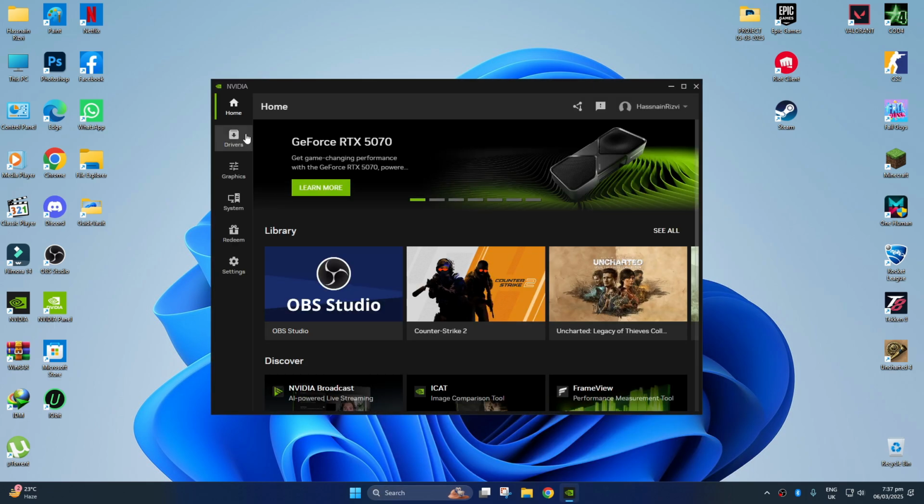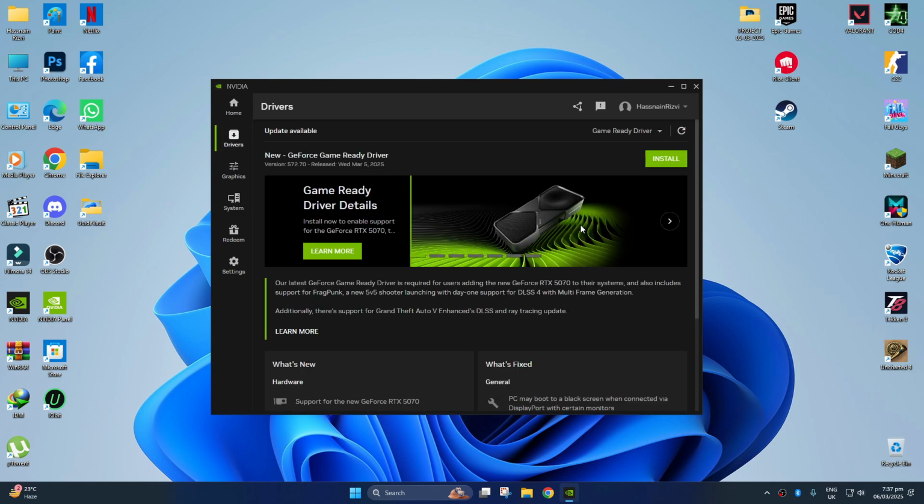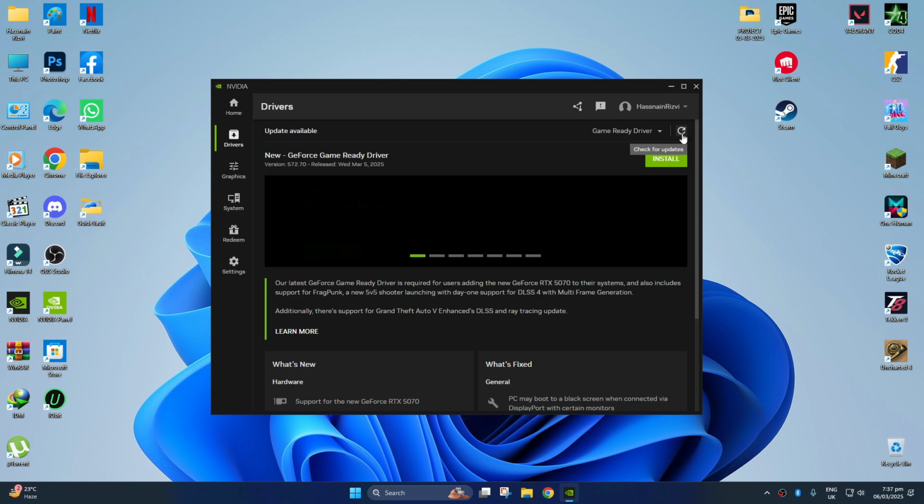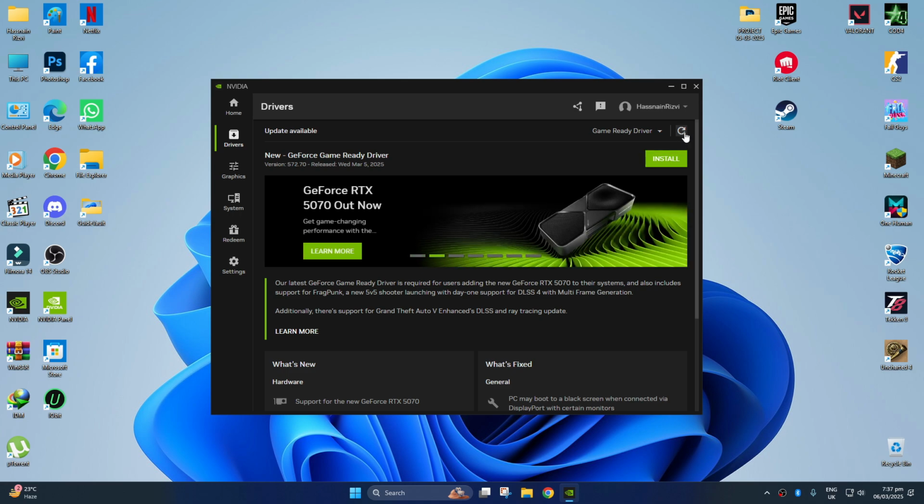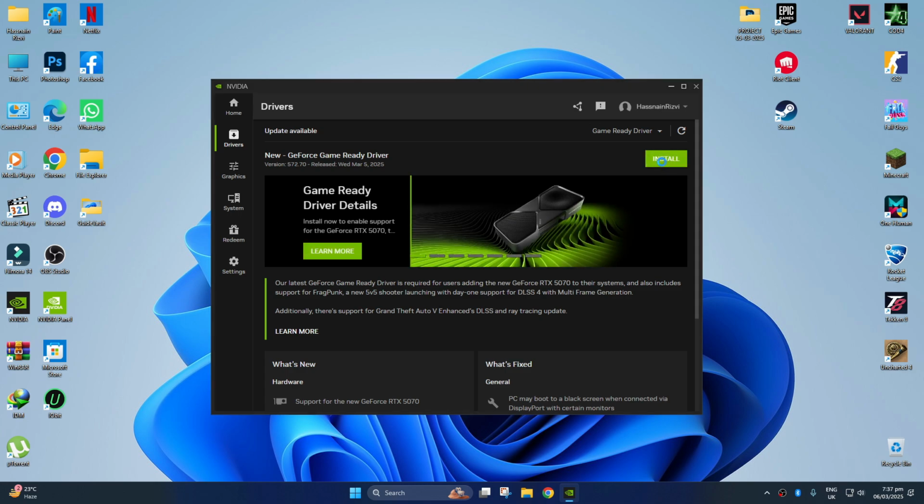Now go to the drivers section from the left panel. It may have already downloaded the latest drivers, you may just need to install it. You can also check for the latest driver update by clicking on this icon right here. After the update is available, install it from here.